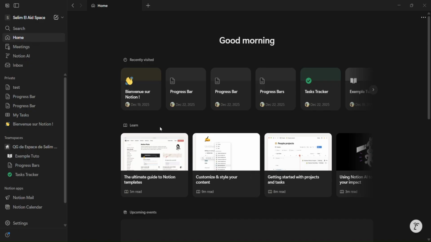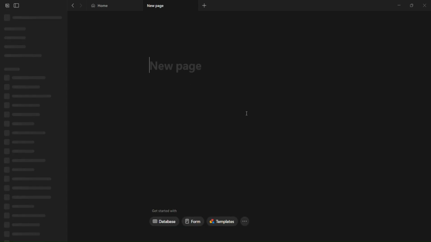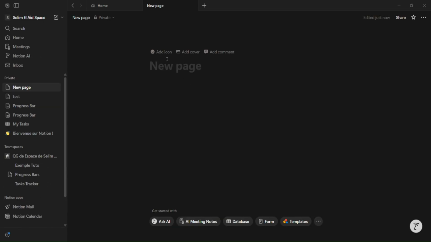So first, open Notion on your desktop app. Use the desktop version, it's better than the web version. After that, click on plus here, click on create new page. Name your page test, for example.